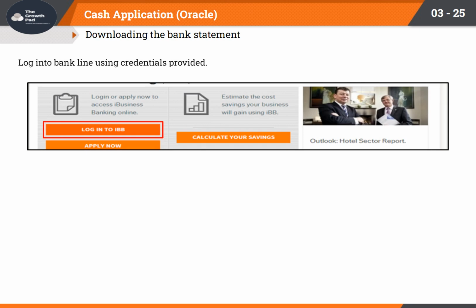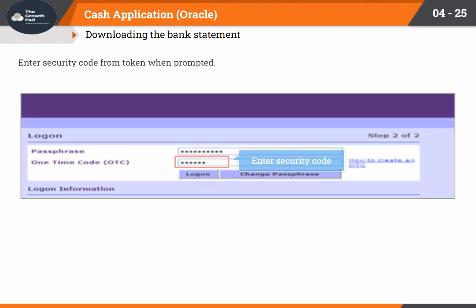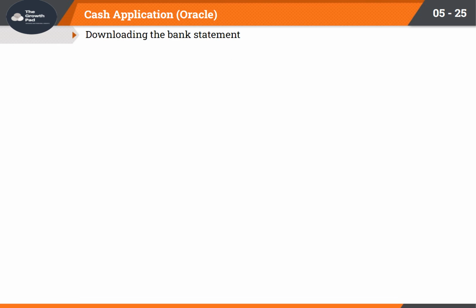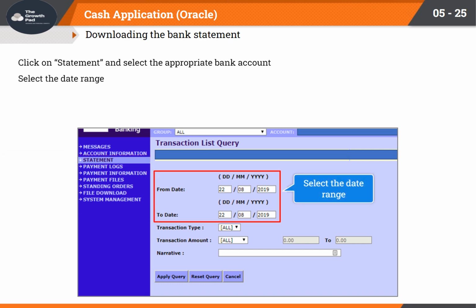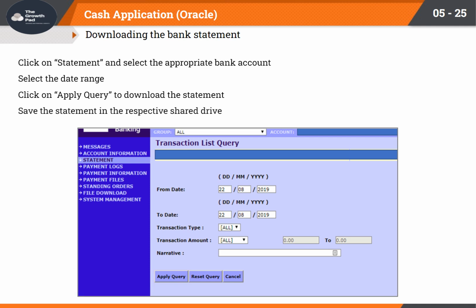Log into Bankline using credentials provided. Enter security code from token when prompted. Click on Statement and select the appropriate bank account. Select the date range. Click on Apply Query to download the statement. Save the statement in the respective shared drive.